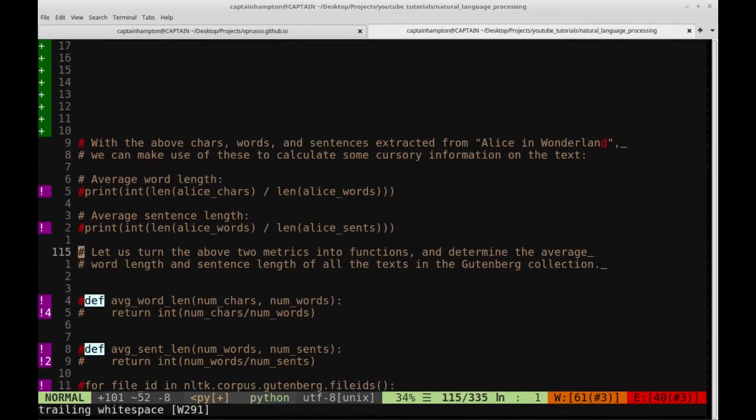So there's a few things that we can do now that we have access to the characters, the words, and the sentences of a text. And this is, of course, also applicable to any other text that you can manipulate via the Gutenberg NLTK module. So one thing that we can do is calculate the average word length. The way that we would do that is, if we can extract all of the characters, as we did, we set this into a variable called alice_chars, and if we can extract all of the words in Alice in Wonderland, which is alice_words, then we can just divide the length of the characters by the length of the words, of course converting that to an int, so that if we get a division with a remainder, it rounds.